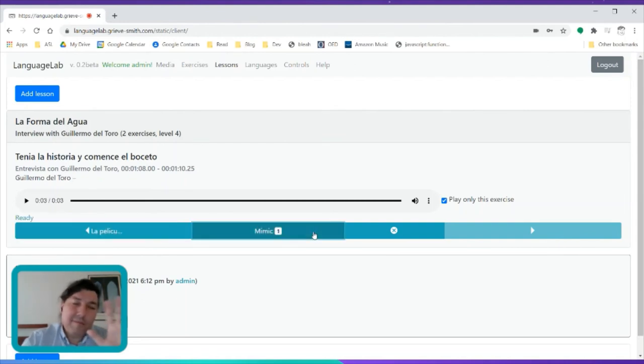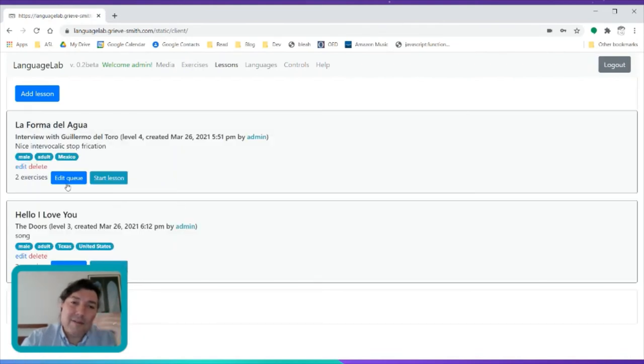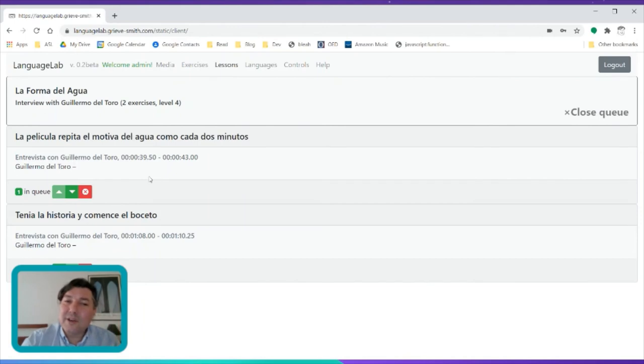Okay, so that still needs more work, but let's say that I'm done. I also want to demonstrate reorganizing things. So here is the queue. I've only got two exercises in these lessons, but there's no limit. But let's say that I wanted to make the first one, la película, the second in the queue. I just click this and they switch places.